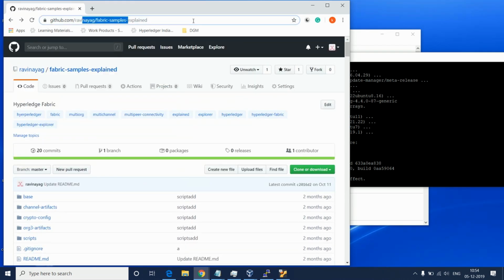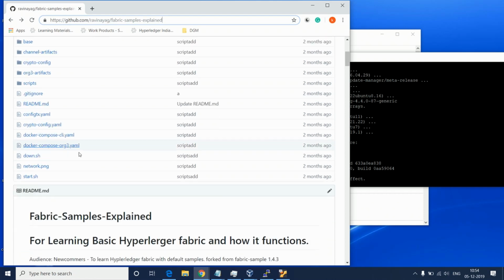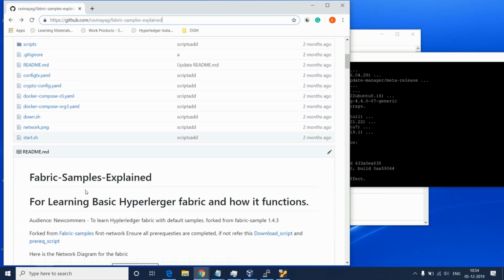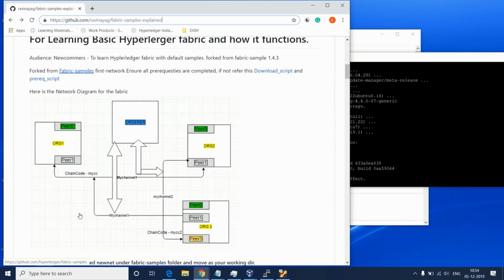If I go to this Git repo, Fabric examples explained, here I have all the scripts in this part. I have created Docker files and everything, and I have explained this. This is my graphical image. We have two organizations with channel 1, where they communicate through the orderer.